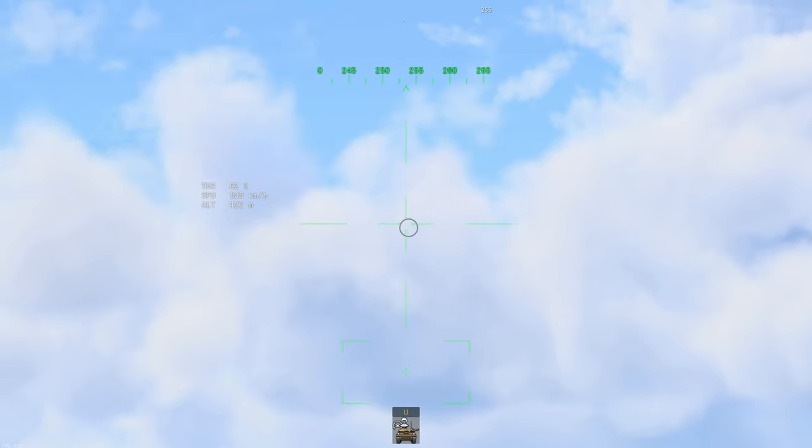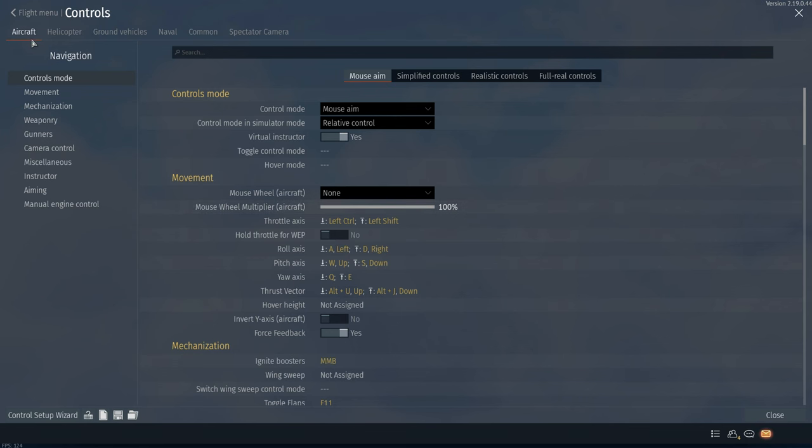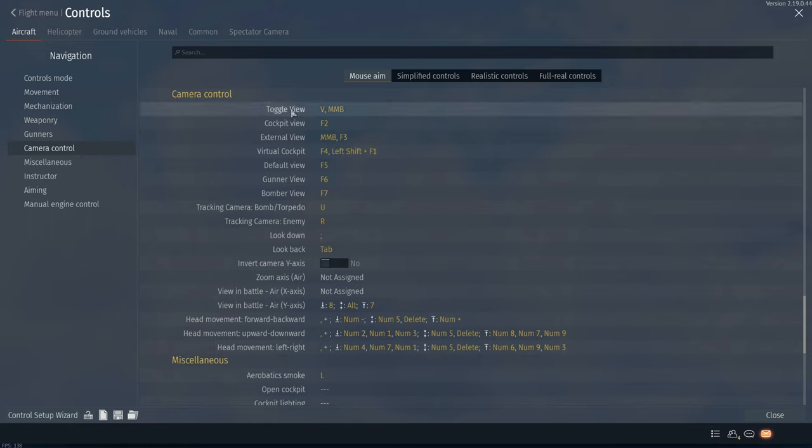The next thing I want to talk about is toggle view. Go to the aircraft setting, go down to camera control, and then click on toggle view and bind the key that you want.